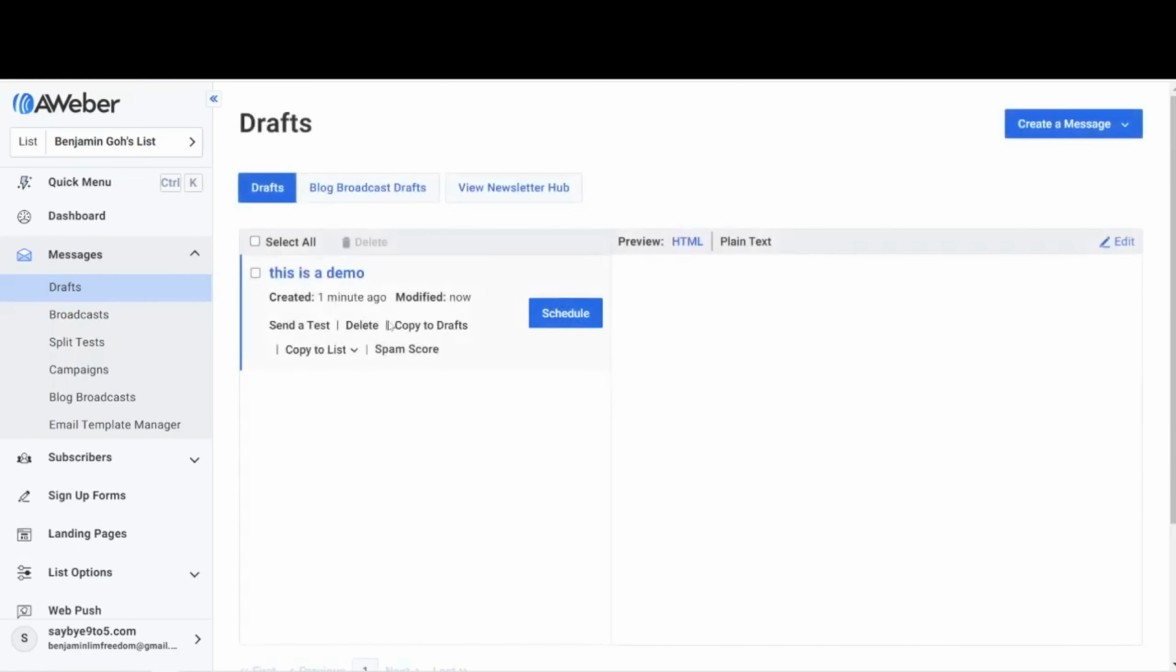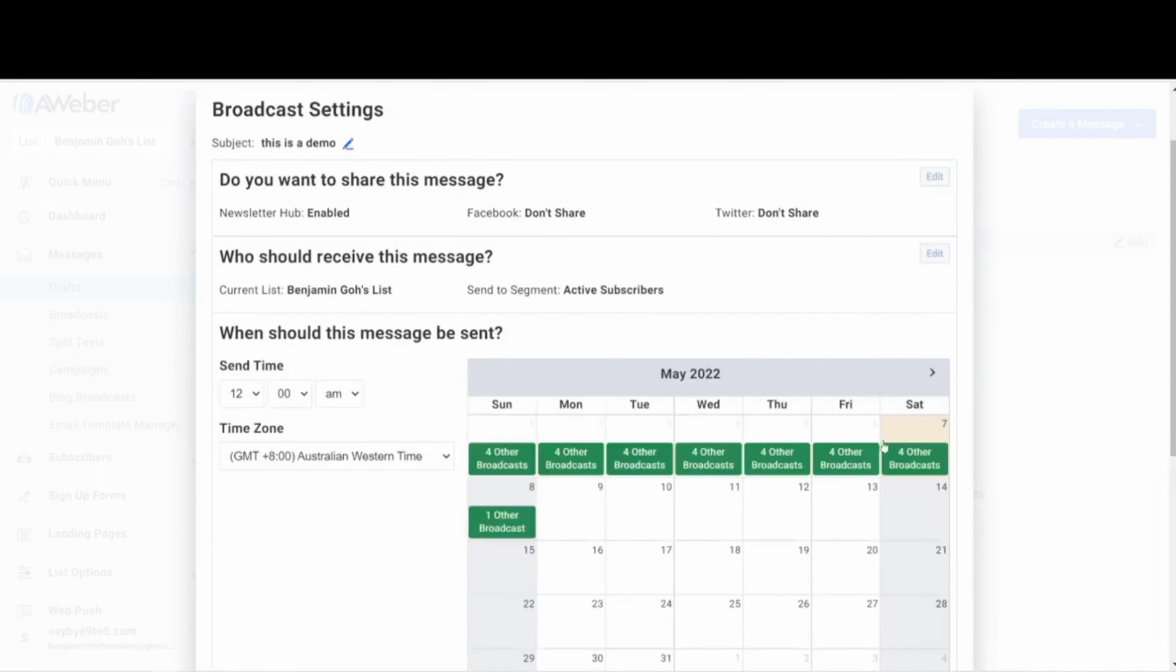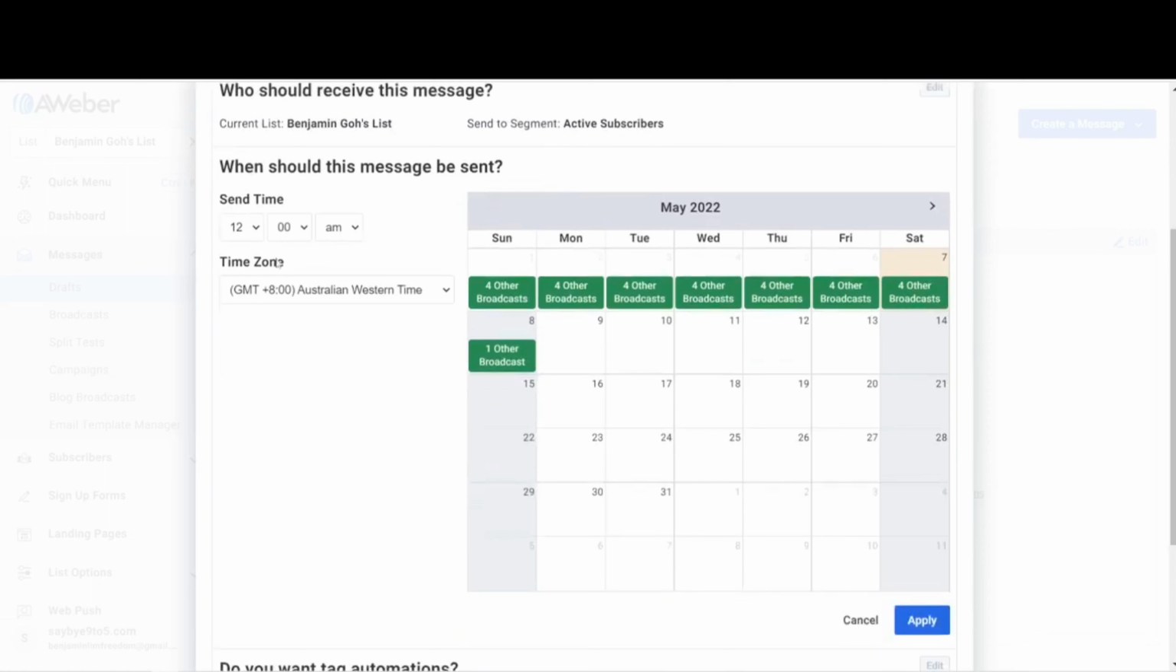Okay, now, after you save and exit, it's still not over yet, yeah? You have to go under Schedule. Then it will ask you, do you want to send a message now? Or when do you want to send this message? If you click on the Edit button of when to send this message, it will show you all the different timing that you should send. Okay? Like for example, this is my timing, GMT +8 in Singapore. It's also Australian Western Time.